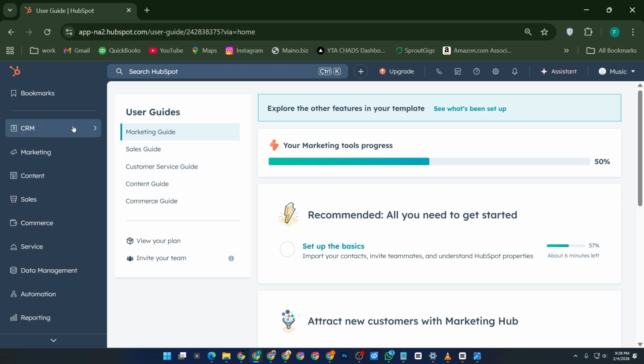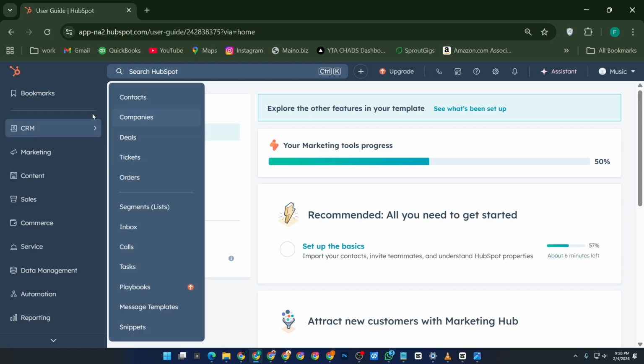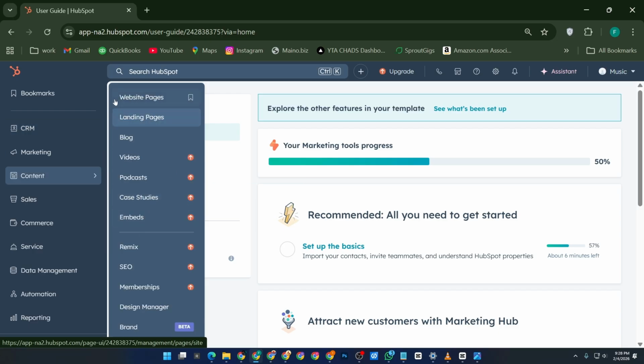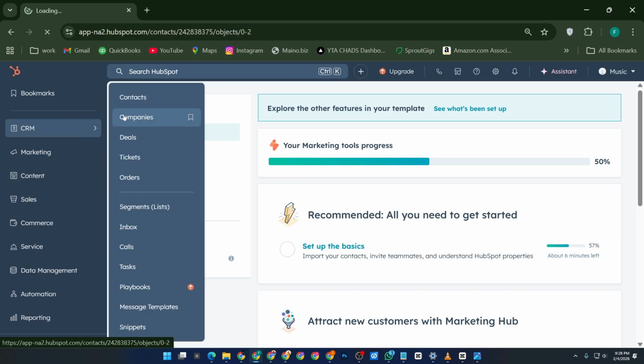This is where all your contacts, companies, and deals are stored. To create a quote, you'll need to pick the record that matches the client, company, or deal you're working with. Selecting the correct record is important because the quote will be linked directly to it.